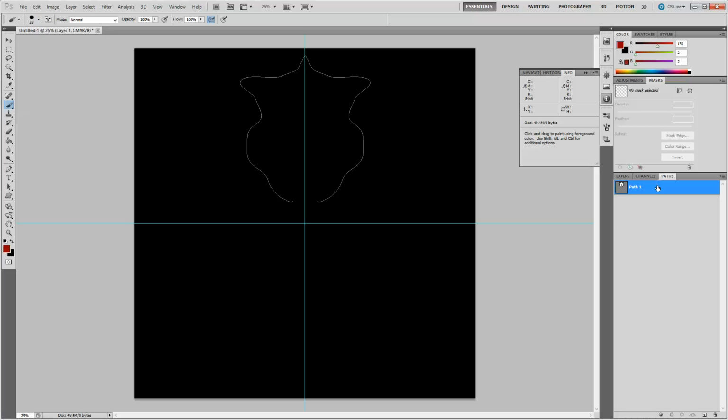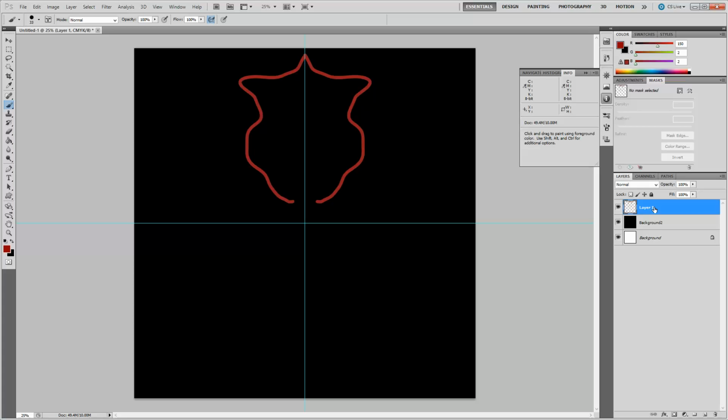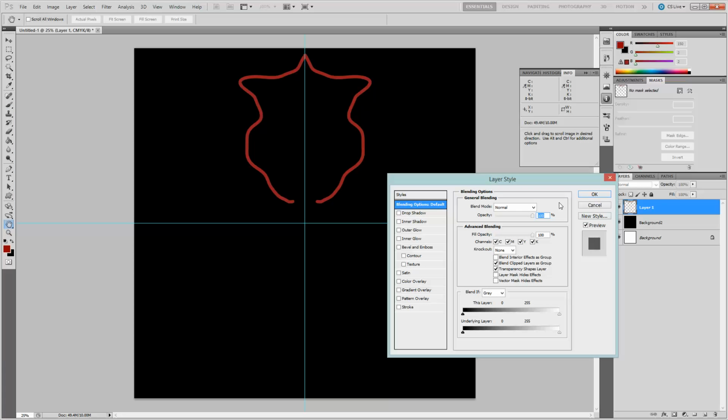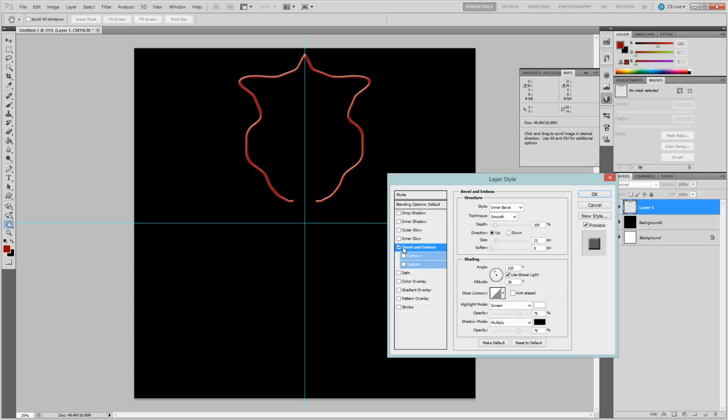So I'm going to go over here. Now I'm going to pick stroke path with brush. Let's see if I can do this up here so you can see it. Well, that button strokes it. Then I'm going to select off the path, go back over to my layer, right click, blending options, and I'm going to pick bevel and emboss. Boom. Hey, that's a nice shape.